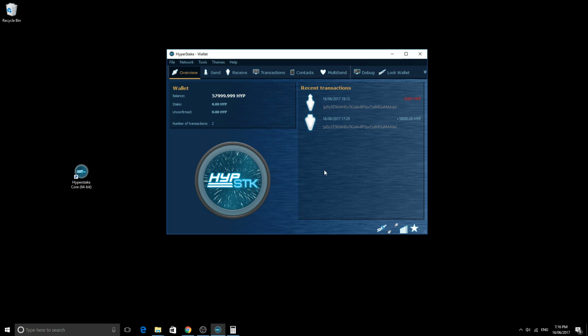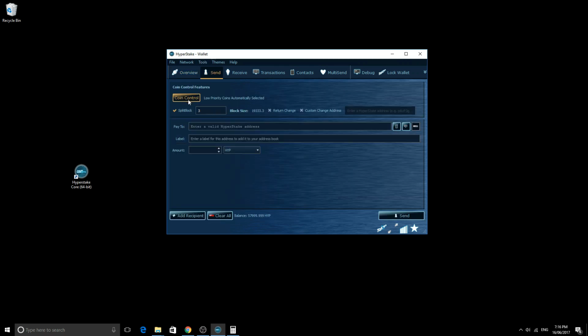Let's take a look at our new blocks of HyperStake. Click on Send and Coin Control. As you can see, we've got 3 equal blocks here. The days to stake has also been reset to 8.8, so we've got to wait 8.8 days until these are actually ready to stake. So there's one more step.